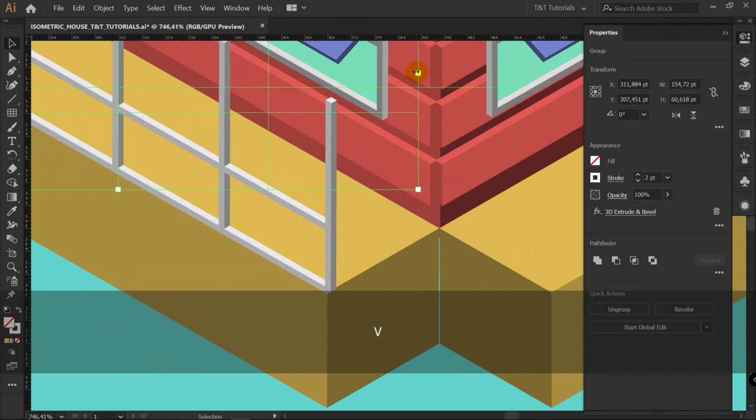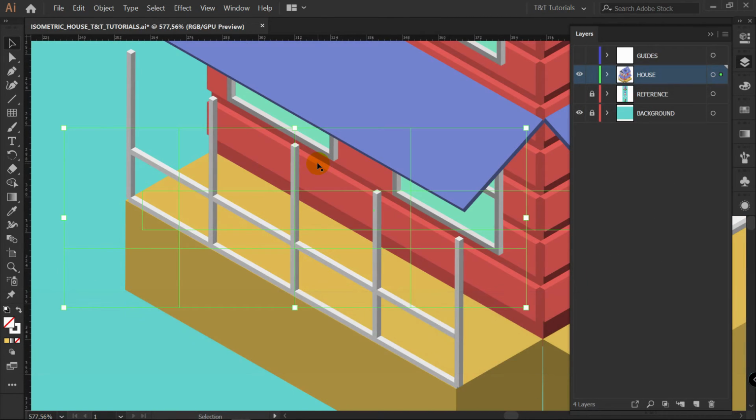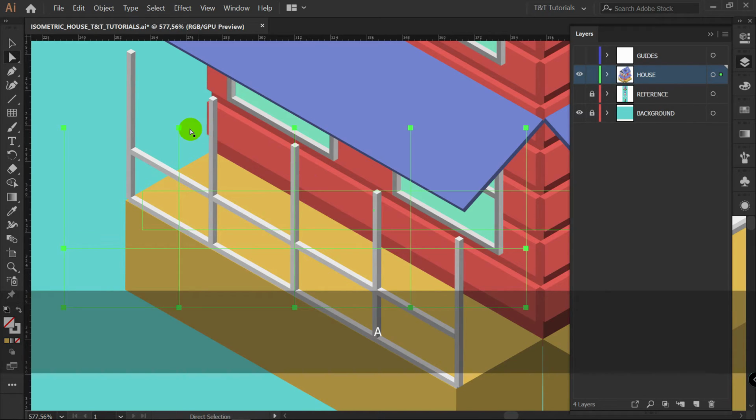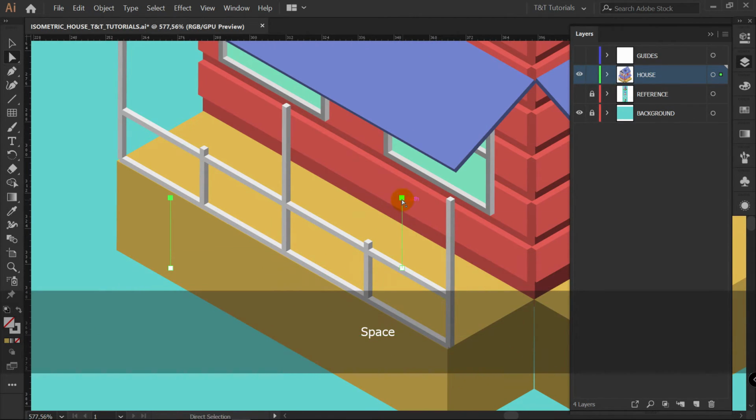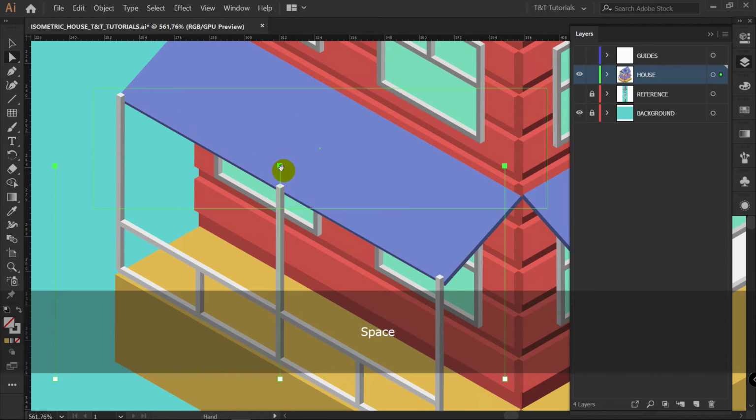With such objects, it's better to be as precise as possible. With this object selected, A for Direct Selection tool, pick these 2 points, and move them down, like this. The same with these points. Pick them, and move them up.